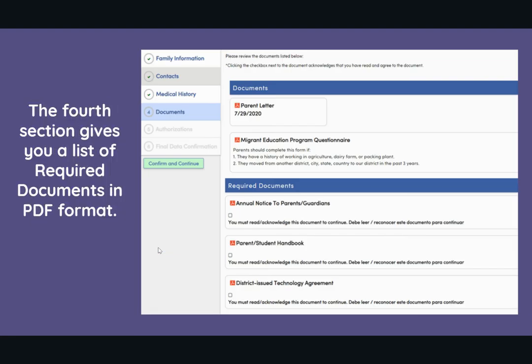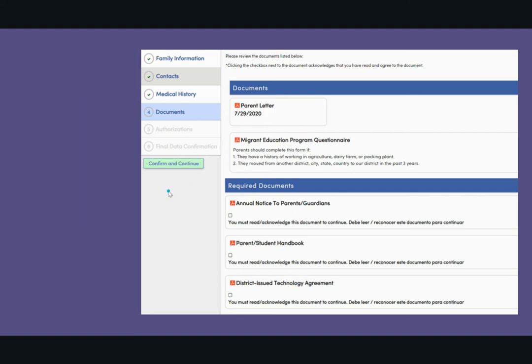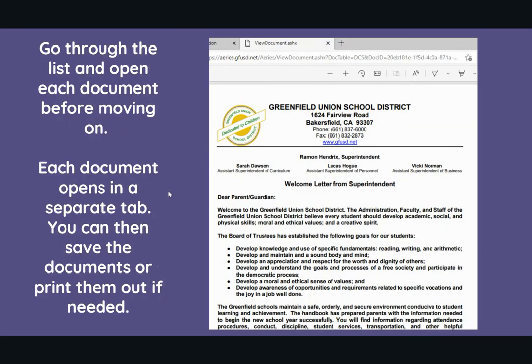The next section after that gives you a list of required documents in PDF format. You're going to have this list of general requirements or general documents, and then you're going to get a list of actual required documents. You're going to go through that list and open each document before moving on. So you're just going to click on the title of each one. Each document opens in a separate tab. At that point, you can save those documents or print them out if needed. Those are really handy to have, and you can read them at your leisure afterwards.